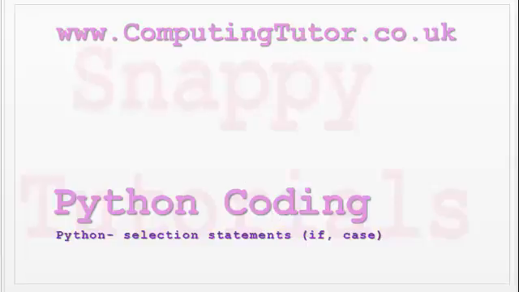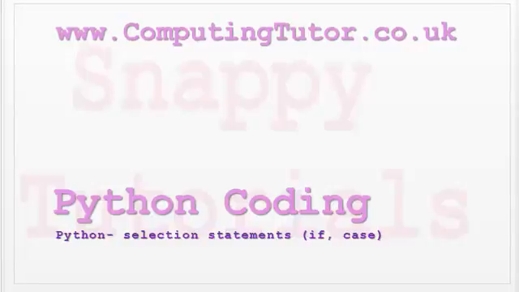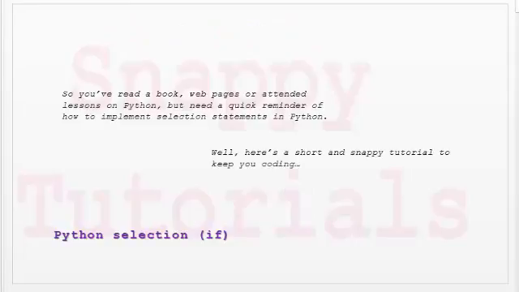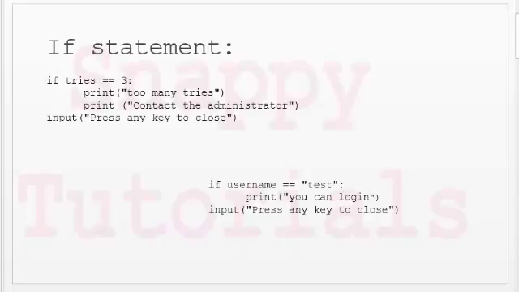Today I'm just going to give you a quick demonstration on Python, focusing on if statements. I'm not going to go into detail. Hopefully you've already done that. Hopefully you've been on a course, read some websites, even looked in a book. So here we go, quick reminder of if statements in Python.